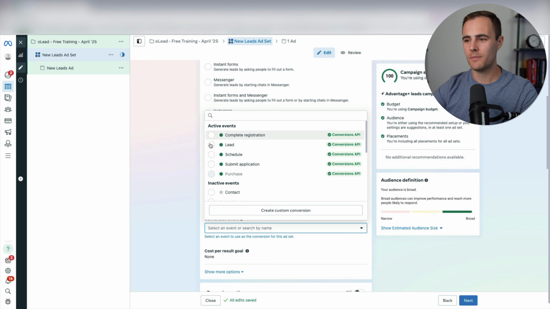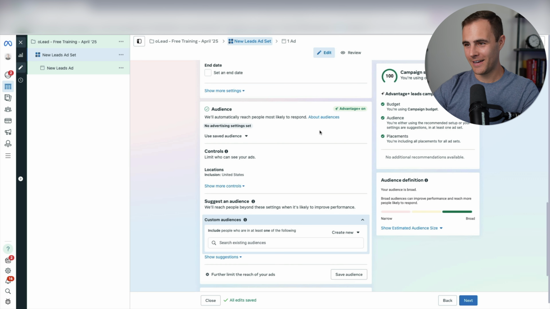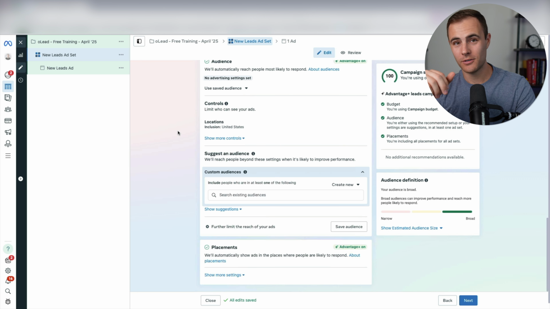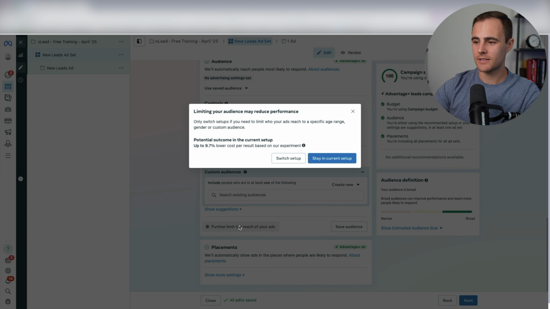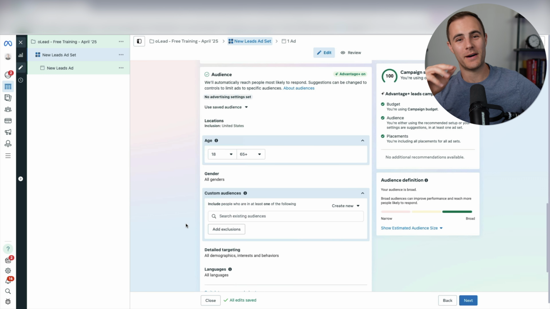So I'm going to pick lead, and here's the thing. This is really cool. When we come down here to audience settings, we used to be able to do original audiences, and you can still do that. If you click limit further audience reach, you can switch back to the original audiences, which were how we used to run ads. But I found there's a better way to do this.